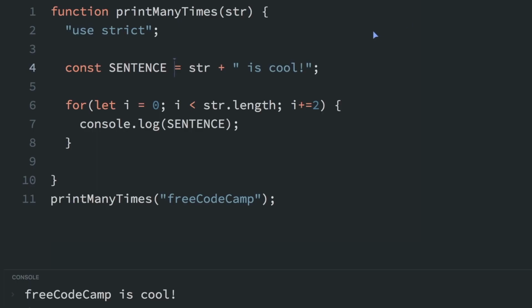And it worked. FreeCodeCamp is cool many times. We can no longer say that FreeCodeCamp is awesome, even though we know it actually is.